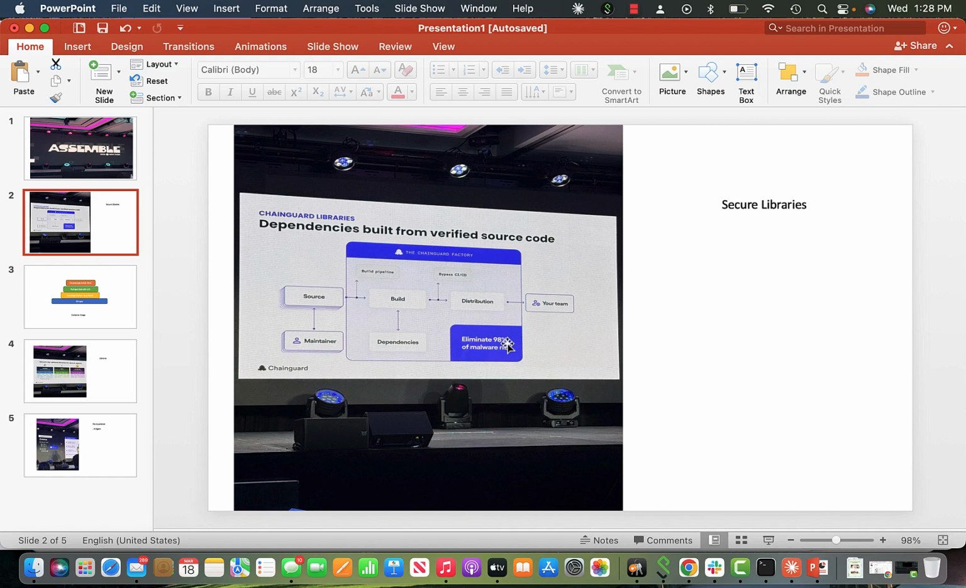So what that does is it eliminates a lot of malware and vulnerable code, which is a part of the library. And you don't have to spend time doing that. So what you get is a vulnerability-free image, vulnerability-free packages, and then you have a vulnerability-free library. So that was a very good product.